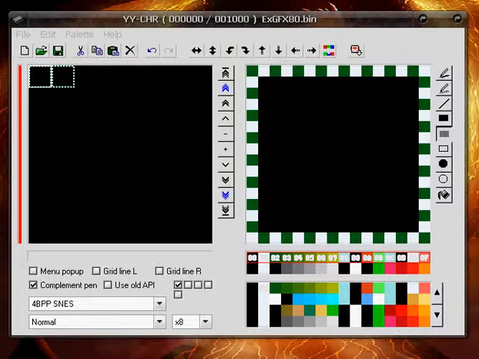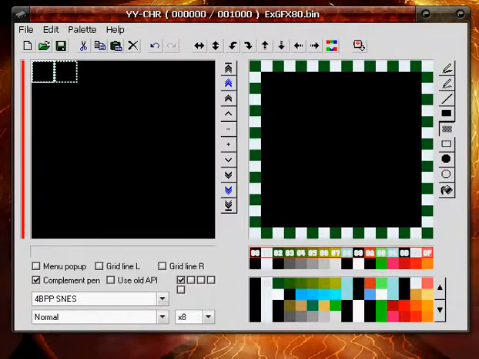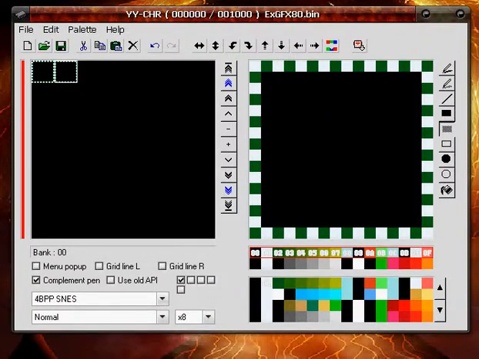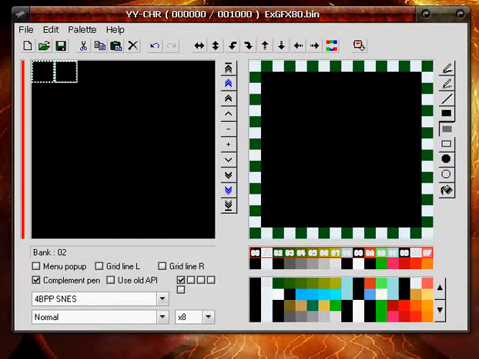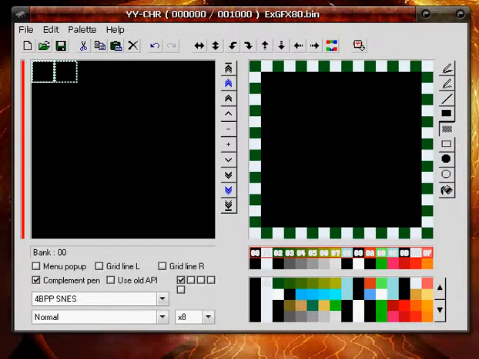I haven't done a tutorial in a while, and I thought it might be a good idea to do an ExAnimated block tutorial. As you can see here, I have a graphics file consisting of a 2-frame ExAnimated block. You can have as many frames as you like, but for the time constraints, I'm only going to do a 2-frame because the more frames you have, obviously, the longer it's going to take. So I'm just going to insert the graphics into your ROM.